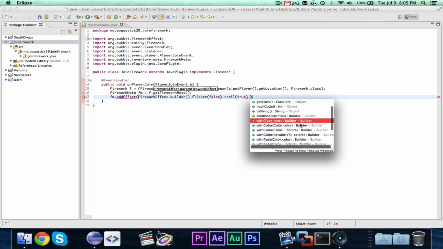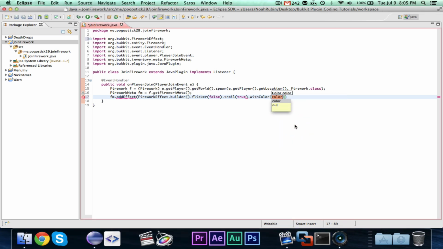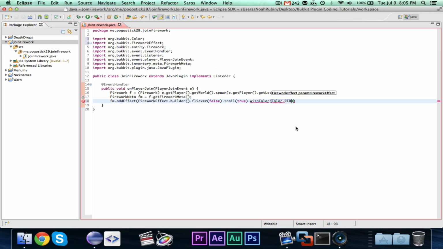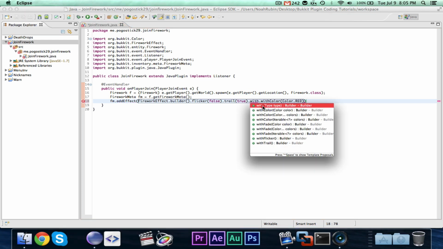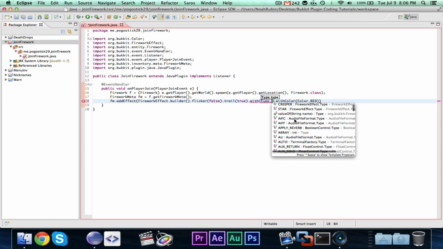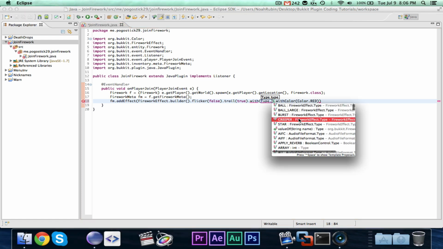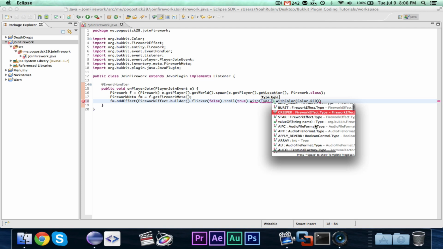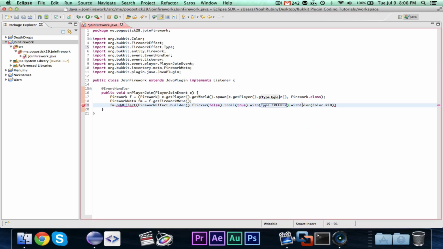Then you can say withColor or withColors, we can say Color.RED. Make sure it's org.bukkit.Color. And even before that, you could say .with and use a type, like Type.CREEPER. Make sure it's FireworkEffect.Type and not like an audio file format or anything. Let's say we want it to be a creeper. We want the color to be red, or no, better yet, green because it's a creeper.